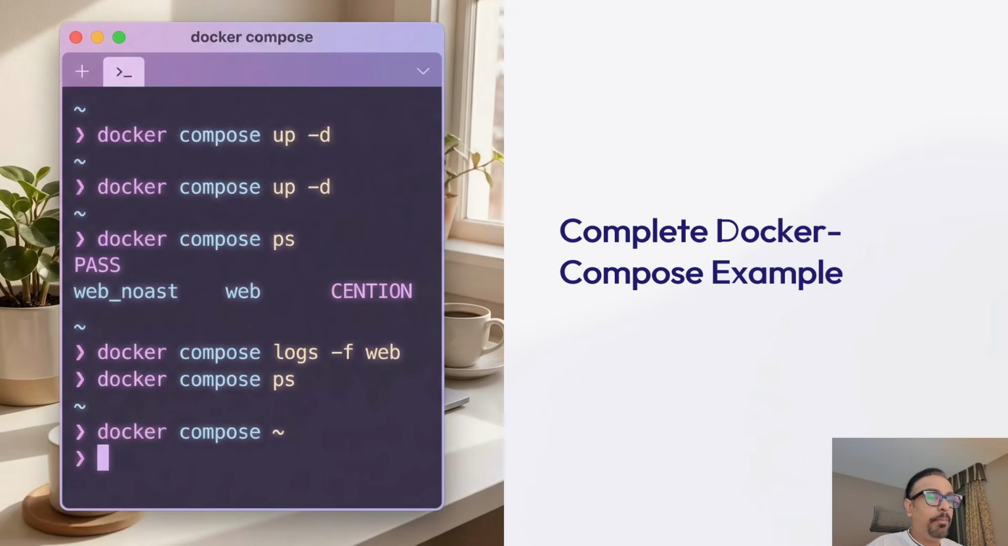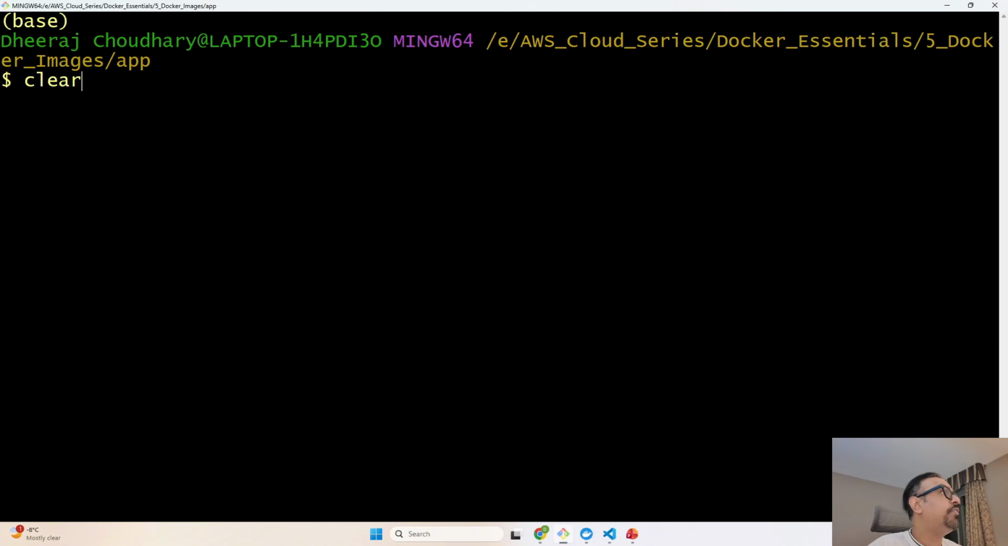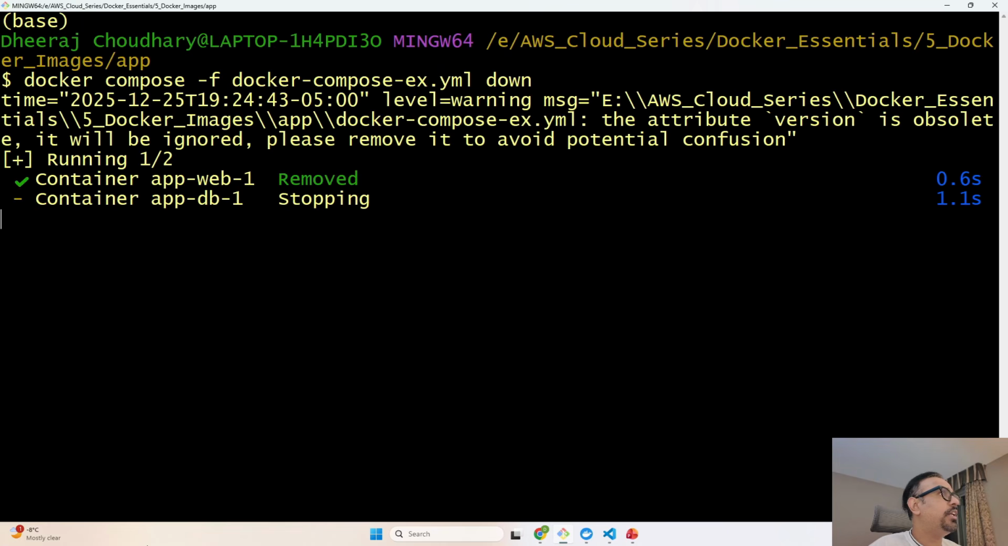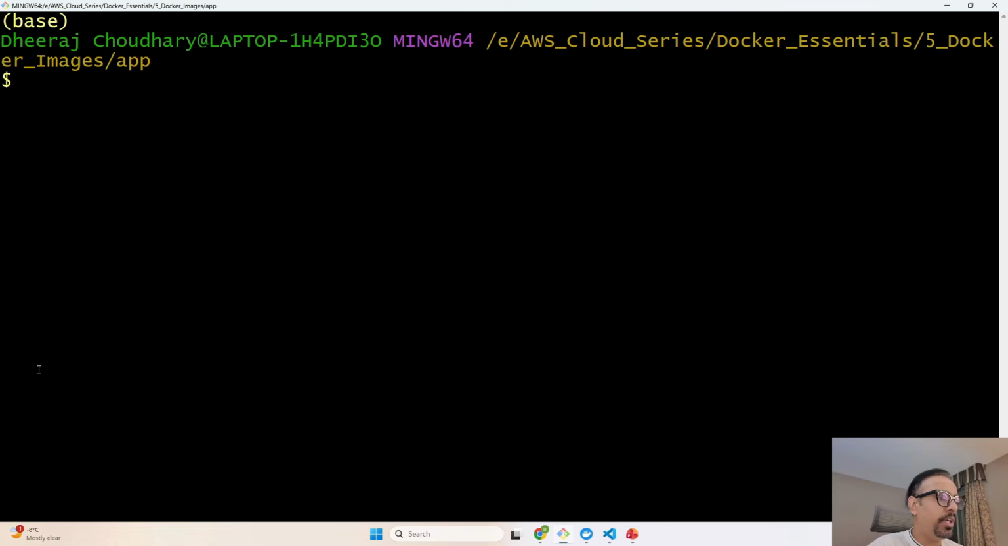Now let's examine a real world Docker Compose file for a complete application. So we have four services: web, API, DB, and cache. Let me show you first. Before I show you, let me first clear this, and we will use Docker Compose down, and let it clear everything for us. Once it is clear, now we are good to go.